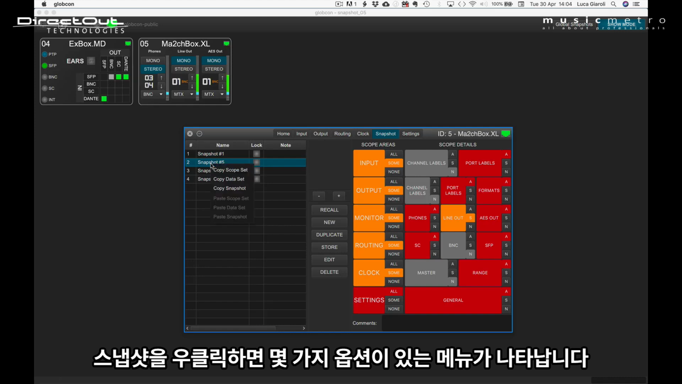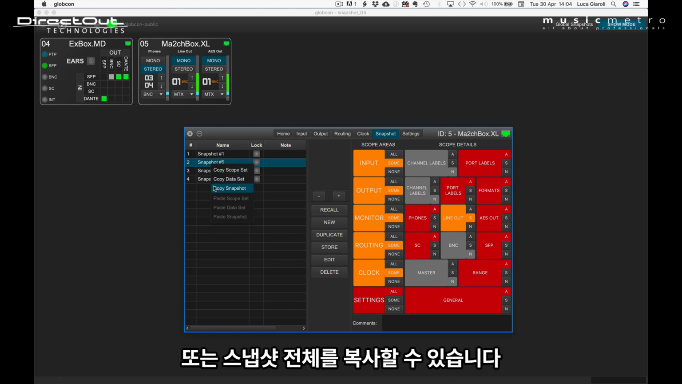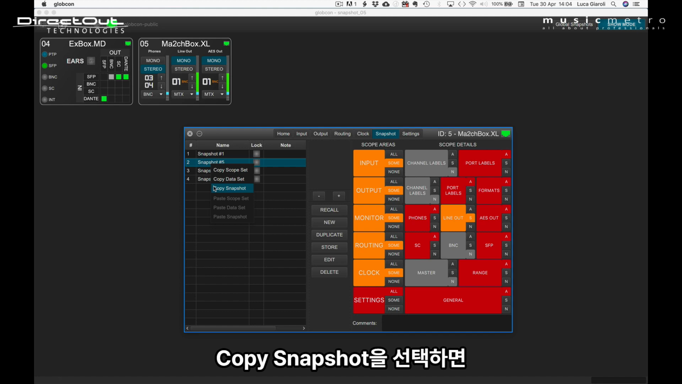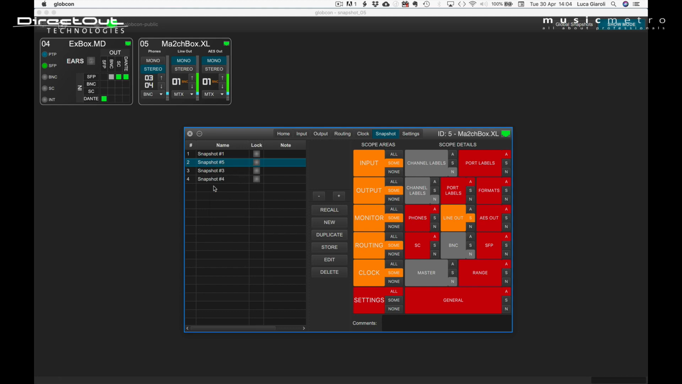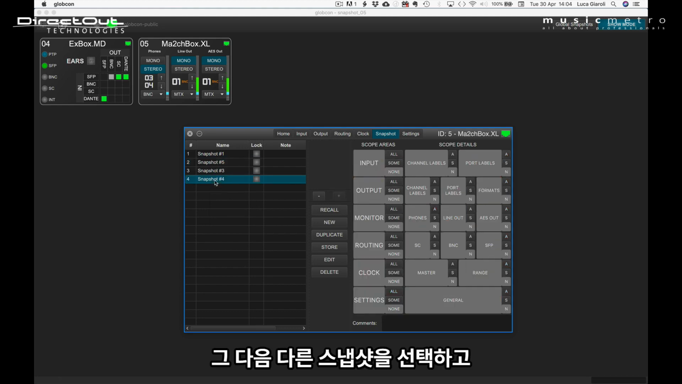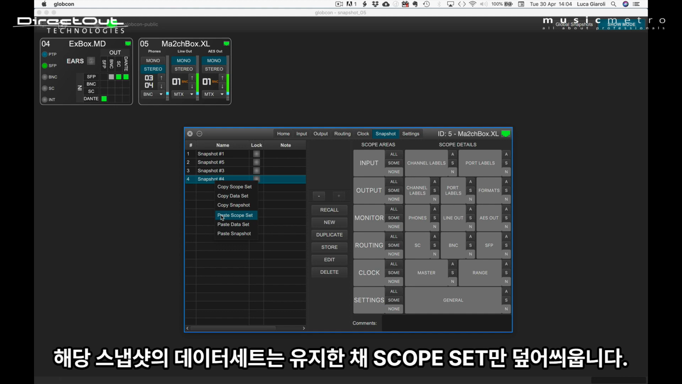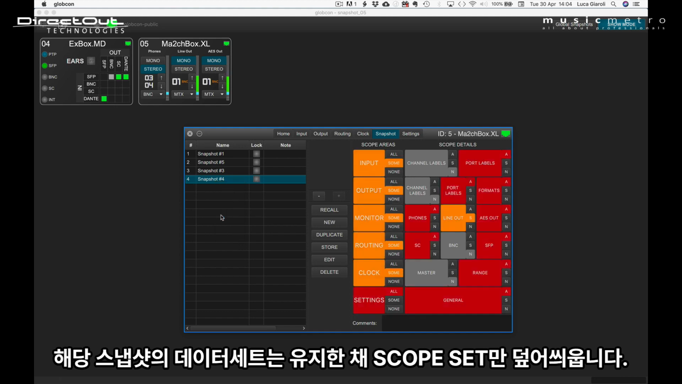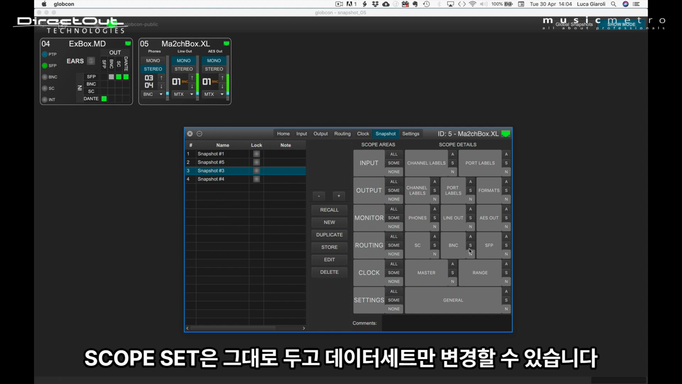With a right click on a snapshot, a menu pops up offering several options. We can copy just the scope set, the dataset, or the whole snapshot. Let's select Copy Snapshot to bring both the scope set and the dataset into the clipboard. We can then target another snapshot, right-click and select, for example, Paste Scope Set, leaving the original dataset on the target snapshot as it is. Right-clicking on another snapshot, we can select Paste Dataset while leaving untouched its scope set.